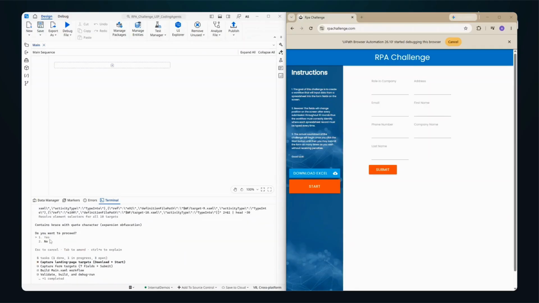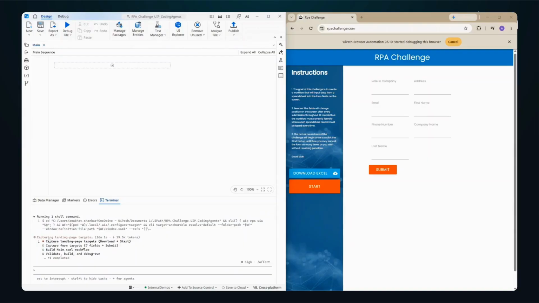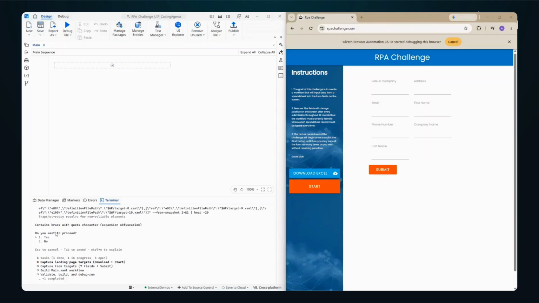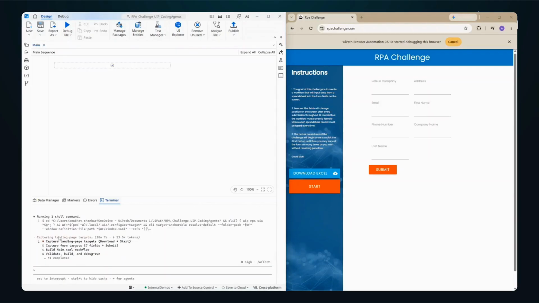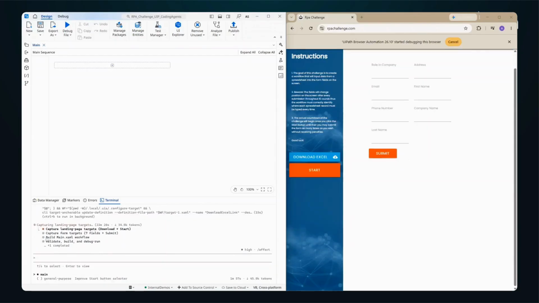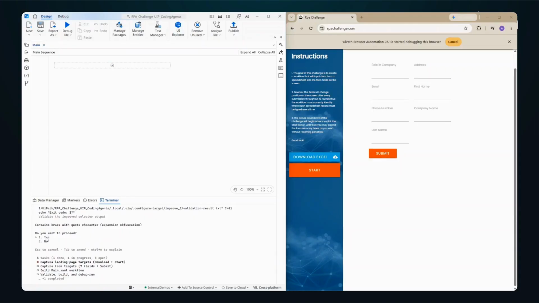Now we get to one of the most important parts of the demo, selectors. The RPA challenge is designed to be tricky because the fields can appear in different positions. So if we rely only on screen position or fragile selectors, the automation can break. Claude starts resolving selectors for all the target elements in the form. As it works through them, it notices that some elements are unreliable. Instead of stopping, it retries automatically.